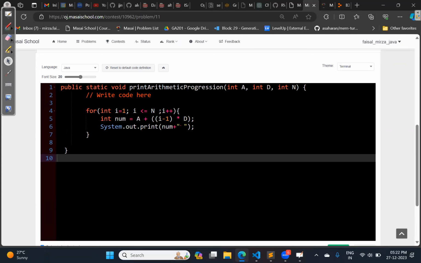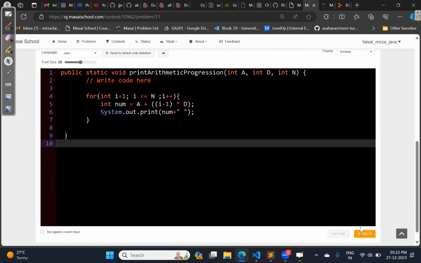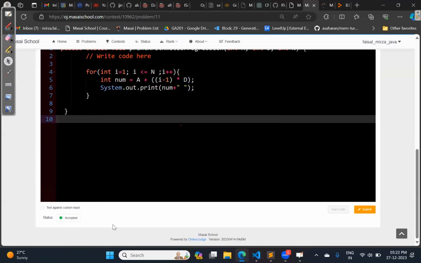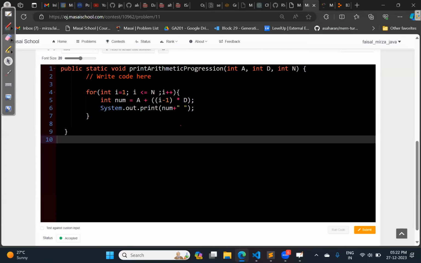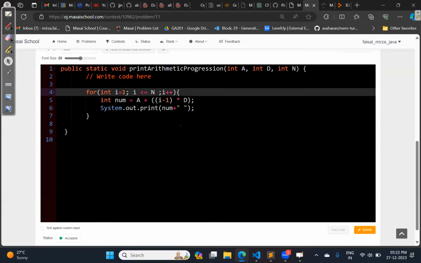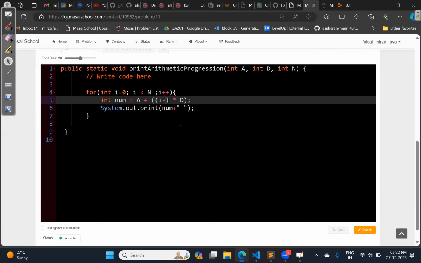But what I can recommend, even though we can submit it, let me try to submit. It is getting accepted. I am recommending you start with 0 and use this condition. Is it clear, everyone? Please confirm.